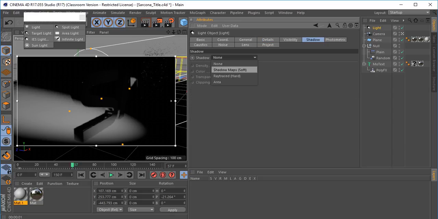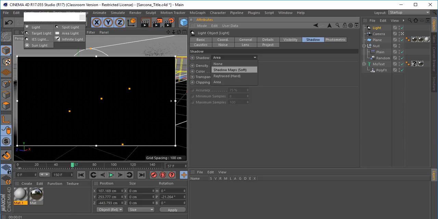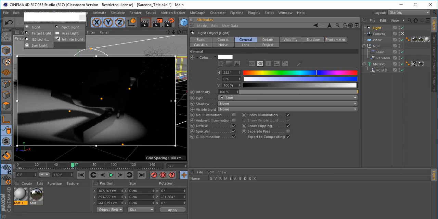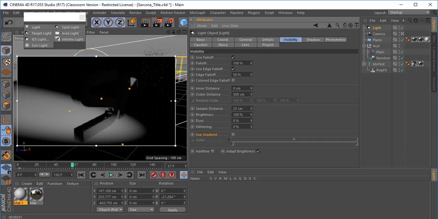Under any of these things where we add shadows, nope, that one doesn't have it. If I went to the regular soft shadows, it has a resolution here, so we could up the resolution in that case, and that will give us crisper shadows, not so blurry shadows. If we go to the general visibility details, where am I at? Visibility, fall off, sample distance.